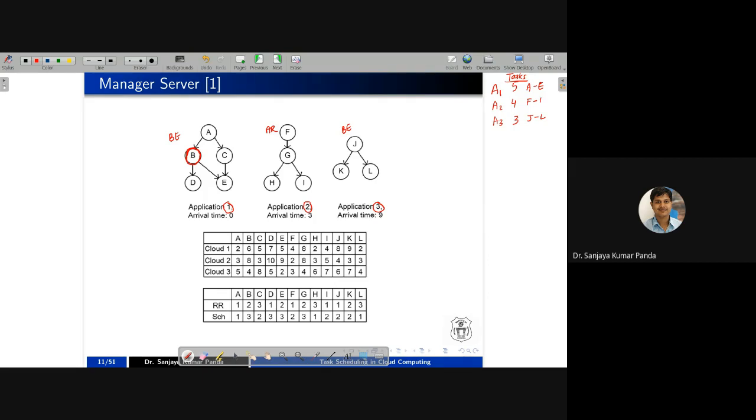But the requirement is the same for task A. If you submit to cloud 1, the requirement is the same only, right? For B, the requirement is the same. But the computational capacity of each and every cloud is different. So as the computational capacity of the cloud is different, you will get a different execution time in different clouds.